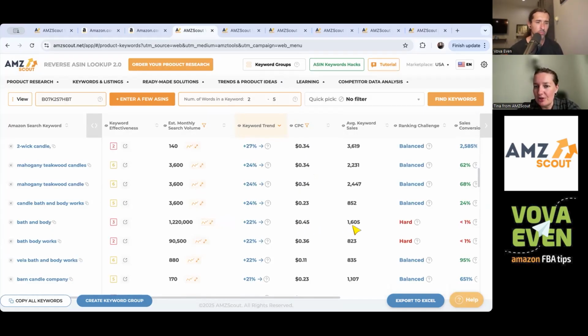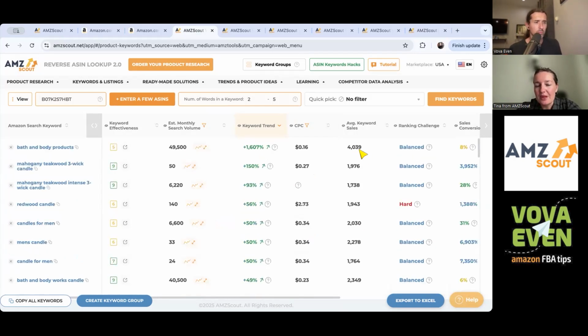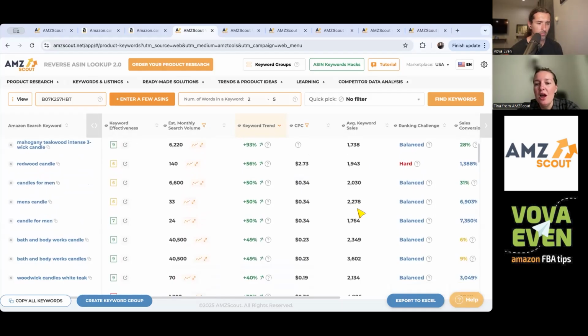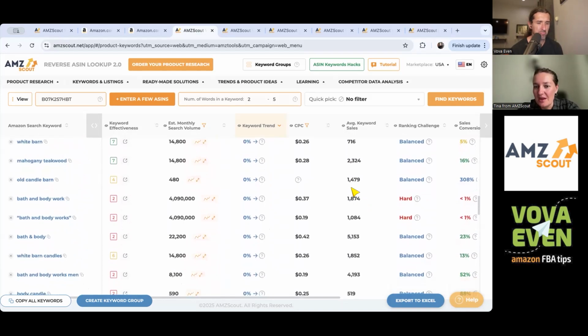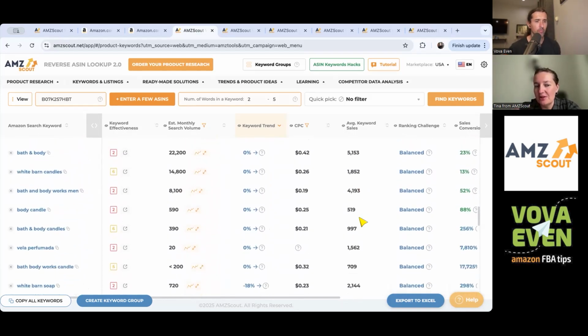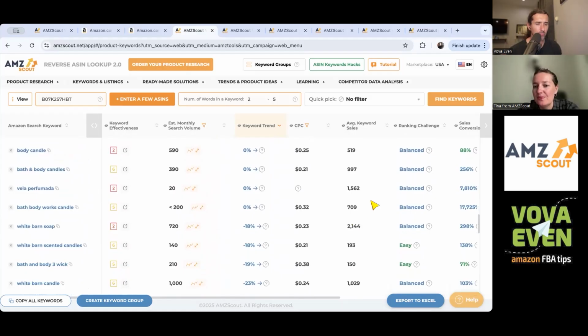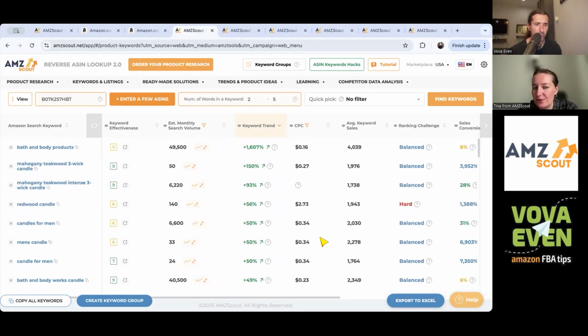You can see the average keyword sales for every keyword. It means that, well, the higher the better. It means that on average, the first 40 or so organic products that appear for this keyword on Amazon have 4,000 items sold per month on average, which is a really big number. A lot of these keywords have quite big keyword sales. It can be competitive, but there's a lot of space for different sellers in these niches for these keywords.